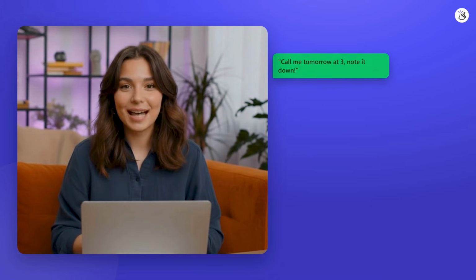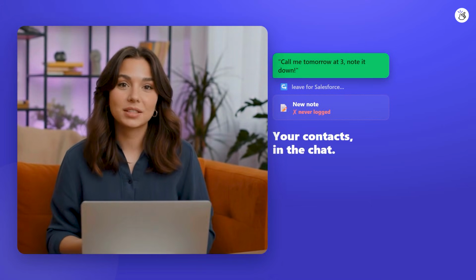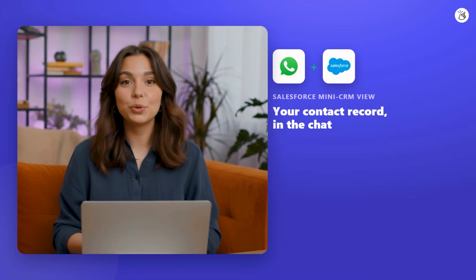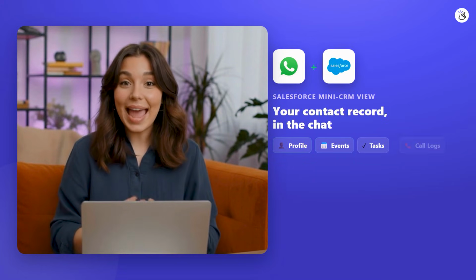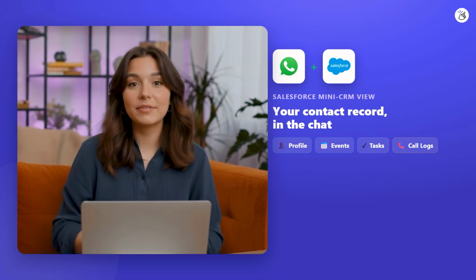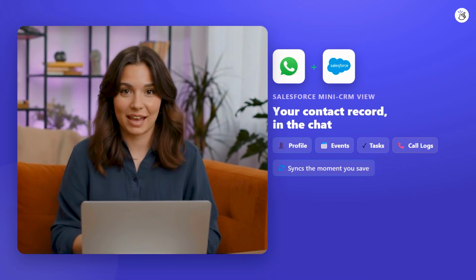Every time you leave WhatsApp to update a Salesforce contact, you lose your place, and the note you meant to log never gets logged. The Salesforce Mini-CRM view brings your contact records right into WhatsApp. Create them, edit them, and log events, tasks, and calls without ever leaving the conversation. And everything syncs to Salesforce the moment you save.